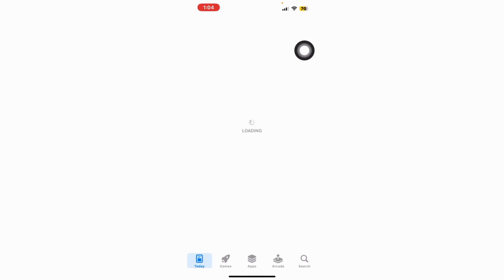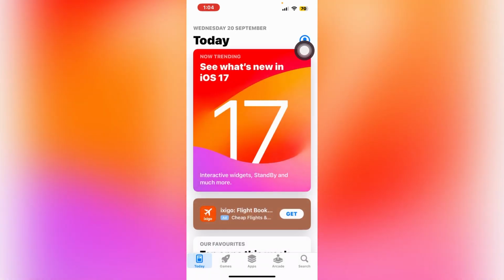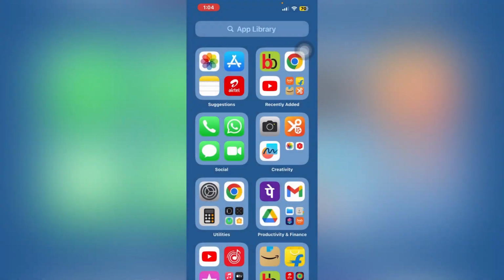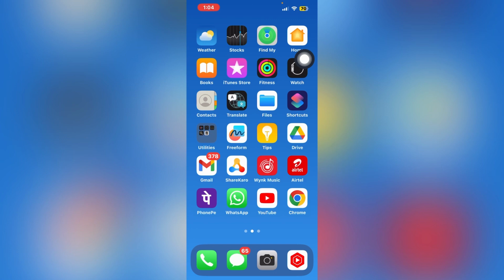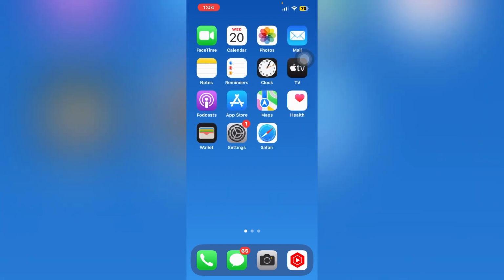So tap on this app. When you tap, suppose I will show you again, from which app you have to tap. Here you can see this app. On this side also you are going to find this app's name. You can see here is the App Store. Tap on App Store.